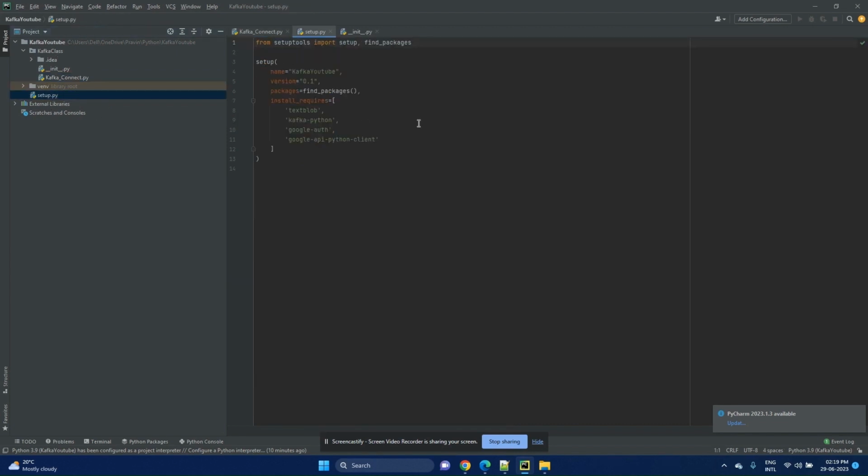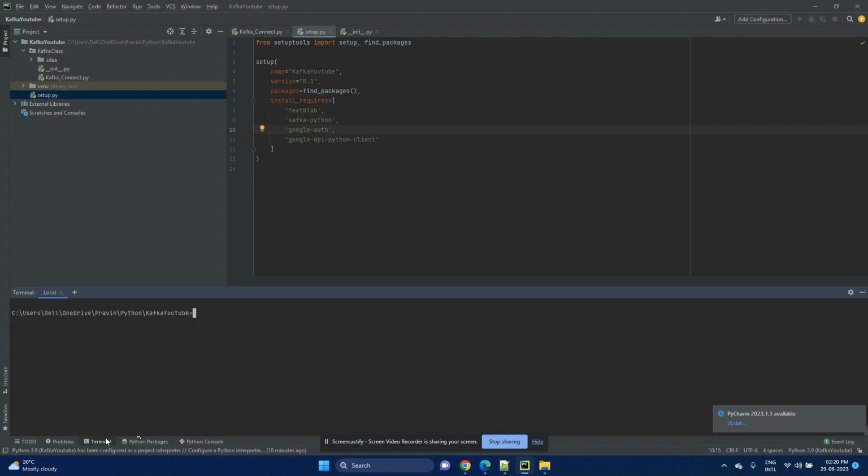Using setuptools, I am trying to create a Python wheel file out of it. So I have mentioned all the libraries: TextBlob, which would be for sentiment analysis; this is for Kafka; and these two libraries are to extract YouTube comments. In order to do that, you first of all need to install setuptools, and we have already installed it.